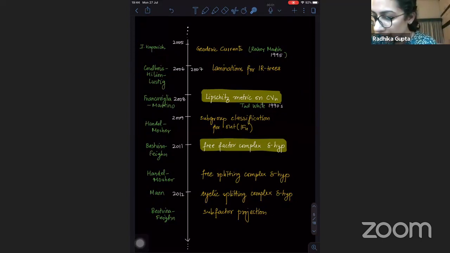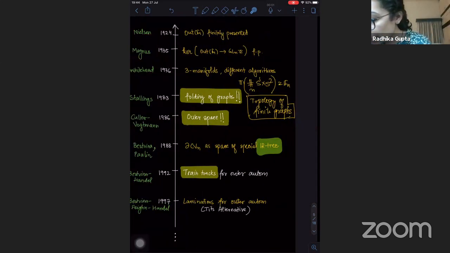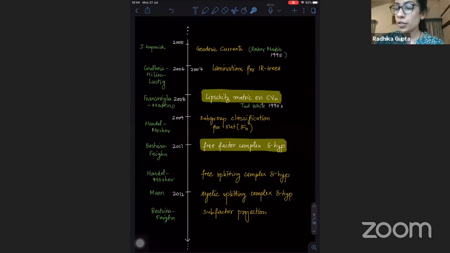Let's skip some things. I want to focus on the Lipschitz metric. Outer space was defined by Culler and Vogtmann in 1986. Then in 2008, Francaviglia and Martino defined a metric on the space. Before that there was no metric and it was just a topological space where you could do homological stuff. But they defined a metric and then you could do a lot more using it. The subgroup classification is also quite important. We will not talk about this, and we will also not talk about the Lipschitz metric.